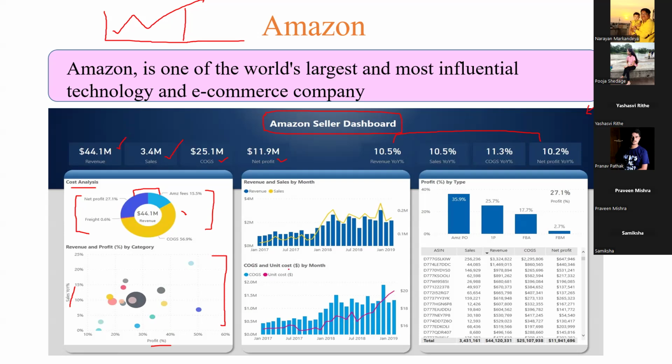Then COGS and unit cost. You can see month-wise COGS and unit cost, and profit type-wise. Amazon PO profit is 35.9, then 1P is 25.7, FBA 17.7, FBM 2.70. Here you can see FBM acquires the very minimum profit, so we can concentrate on that. Why does FBM acquire the minimum profit? What strategies can we apply? This can be represented using a bar graph.